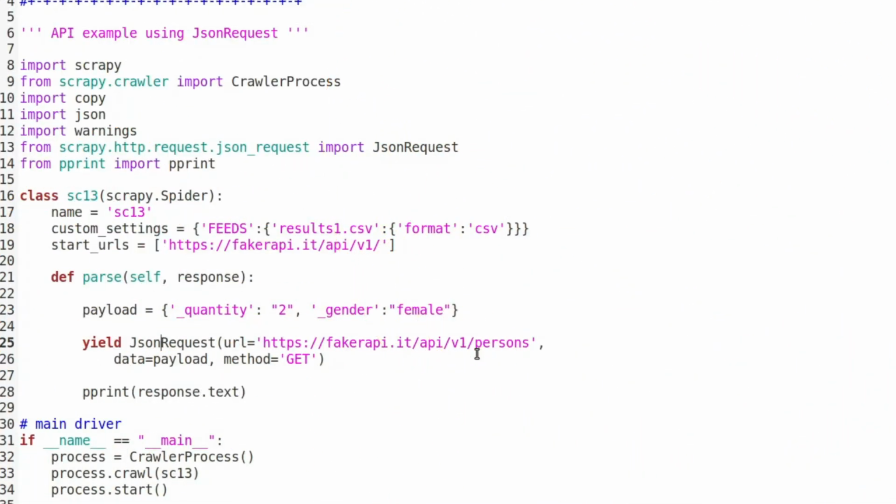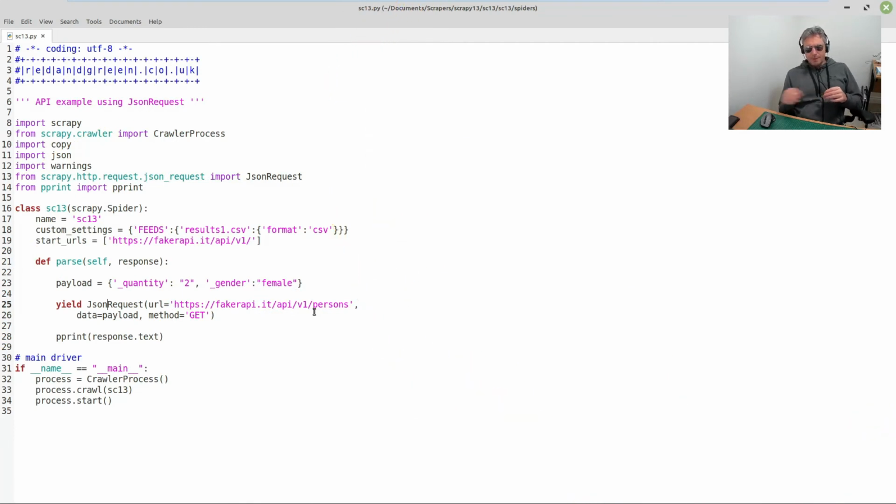I've assumed that you all know what an API is, and really you can post to an API or you can send a GET request. So here we've used GET, but you could equally have used POST.